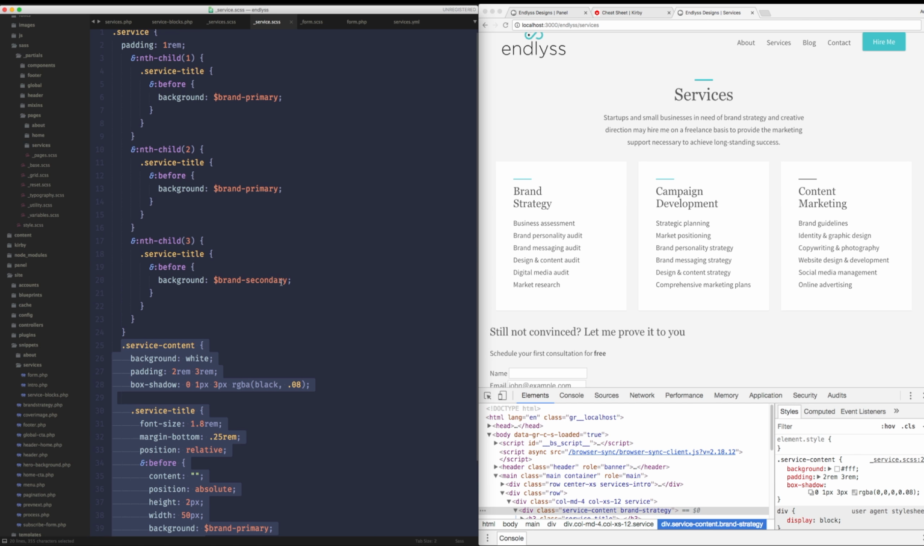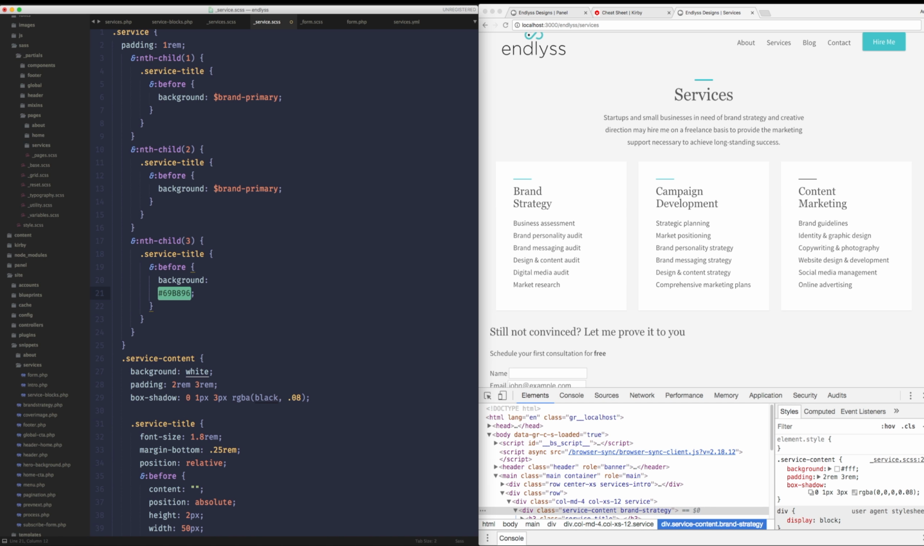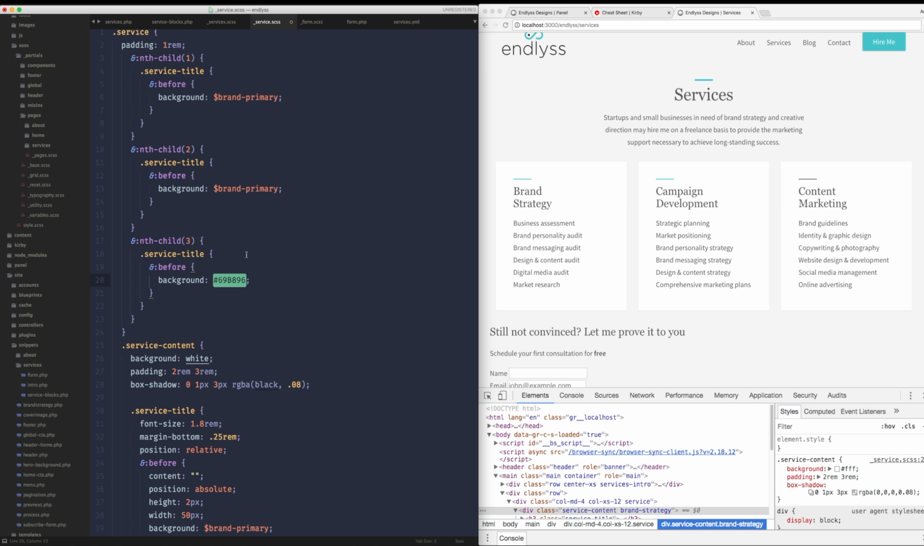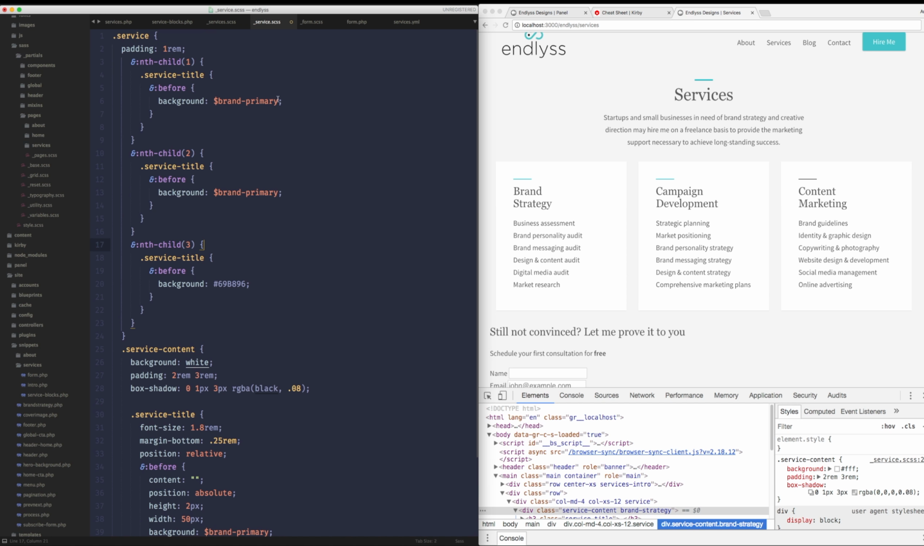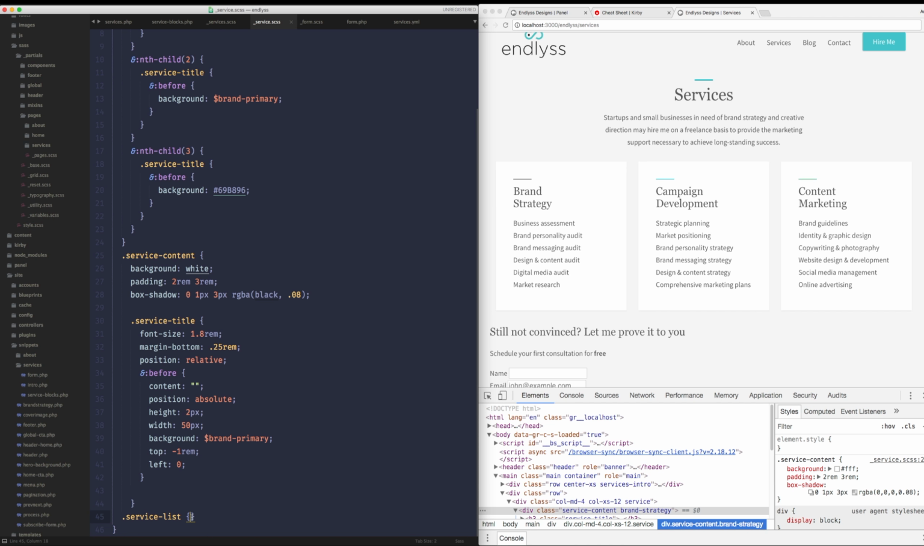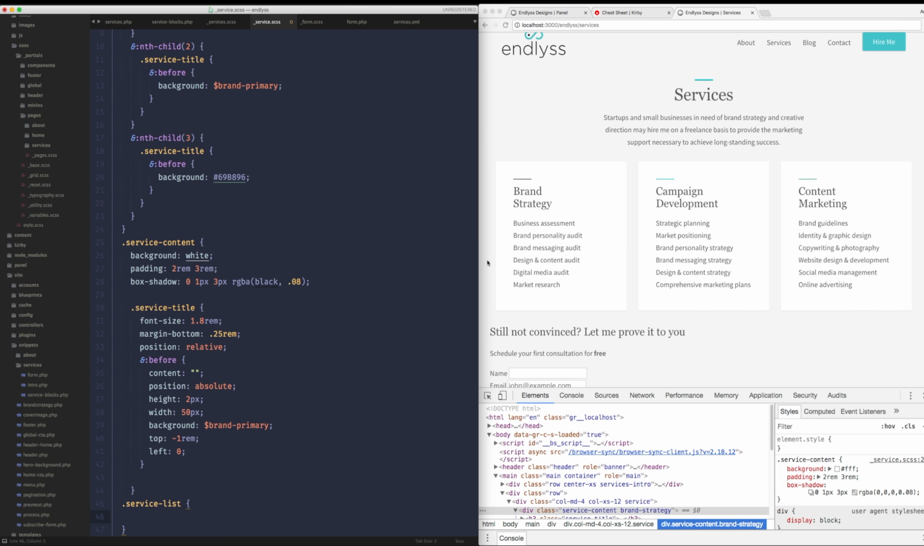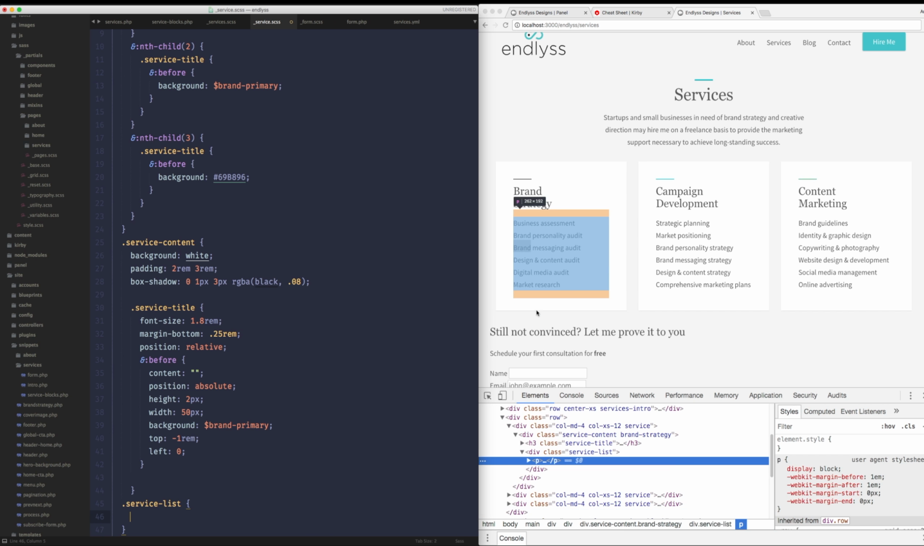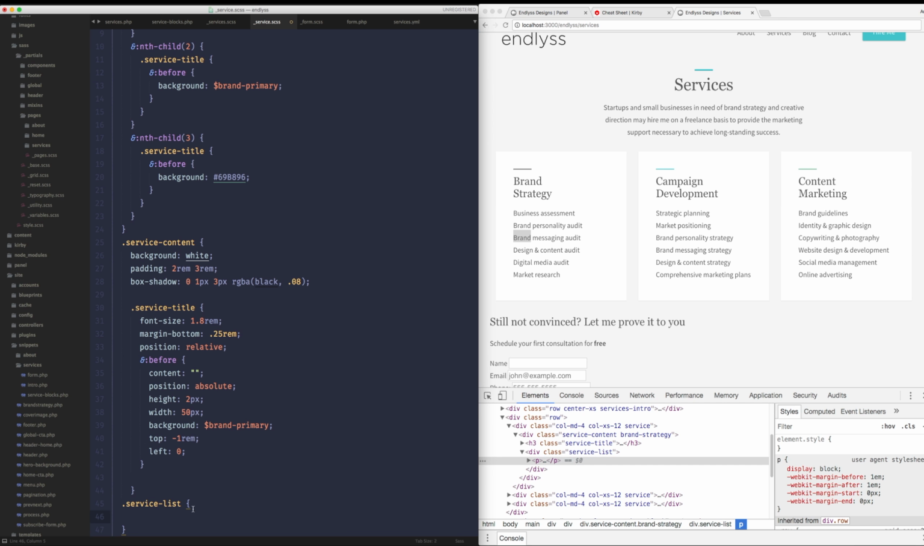So the last will be this color. The second is still brand primary. The first is secondary. Voila, cool. Okay, so the service list is just a P tag, I believe, with break tags. Yeah, so the P, maybe I could do like a line.